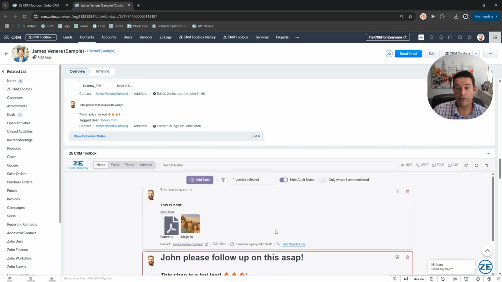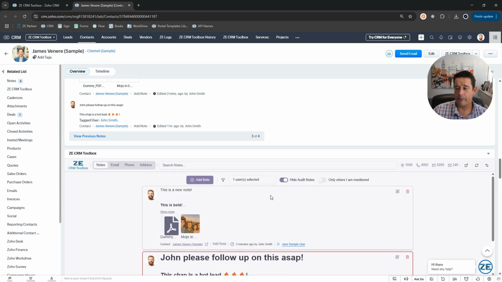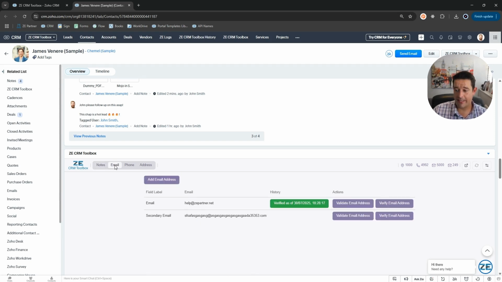This is also really useful when you require a note as part of a blueprint. In there you can tell your staff that they must always start the note with audit: and then write the note. That way those notes won't appear in the normal notes, and only when you want to, you can go in and see them. It's really, really powerful.